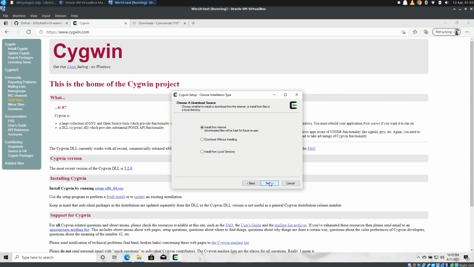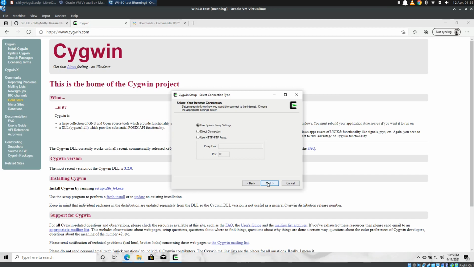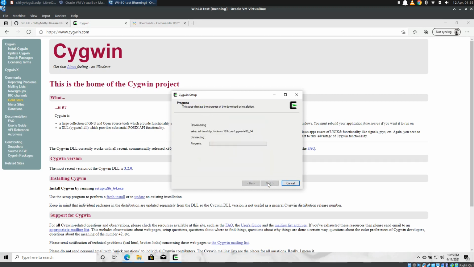So what we need to be able to do within Cygwin is have a few packages installed, and we'll just install from internet. We're going to put it here in this Cygwin 64 directory, and we'll keep everything in downloads, system proxy. Doesn't really matter. Just pick the top one. We'll see if that one gets us decent throughput. Sure does. All right. So let's go back.